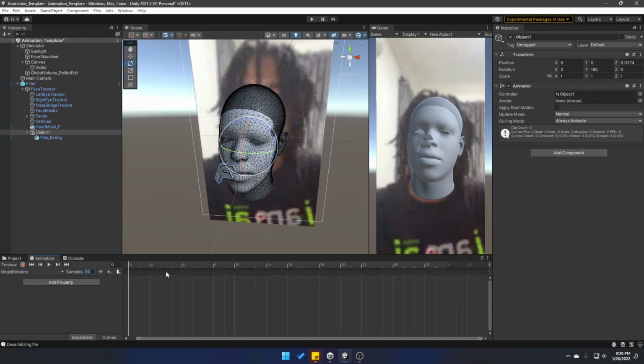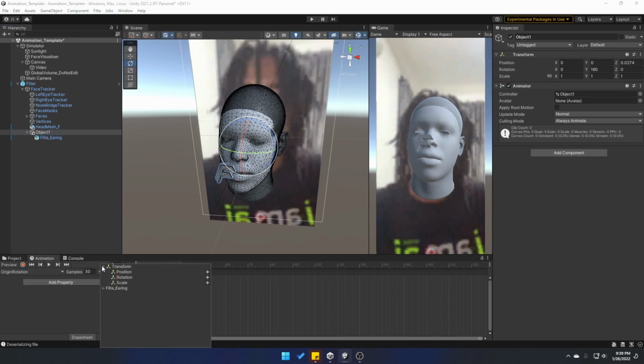And to zoom out on this timeline on Windows, I'm going to press Alt and then scroll wheel to zoom out and see a bit more of it. But let's add our first keyframe so we can set the total duration of this animation. With my Object 1 selected, I'm going to click on add property. Let's go into the transform, open up that menu, and let's select rotation.